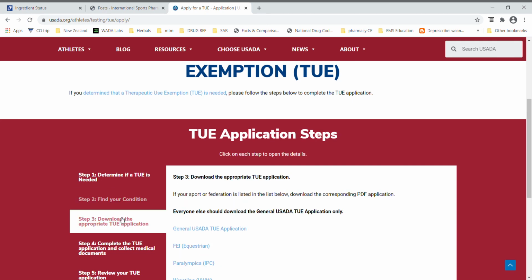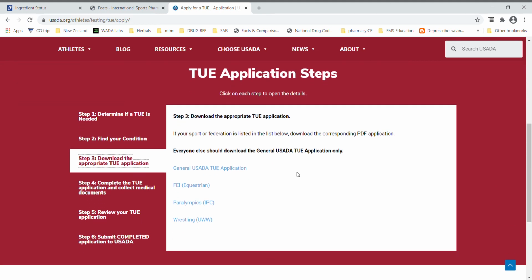And then the next step is to download the application itself, which is basically like a cover sheet that will be used when submitting the information to the organization, and in this case it's going to be to USADA. For most sports, they're going to submit it directly or use the application for USADA. You can see there's a couple different forms here based on the athlete and the sport that they participate in.